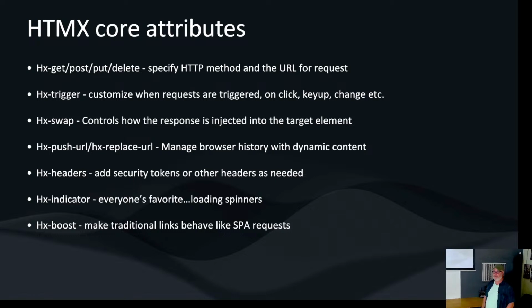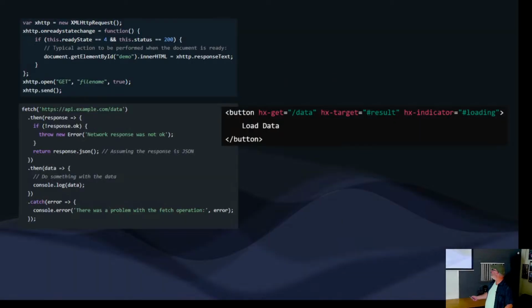Some of the core attributes we're going to dive into a little bit more, like what exactly are the things and how to implement HTMX in your applications. One of the core things is these hx- attributes, where you can use hx-get, which will do a traditional AJAX get request to the data endpoint.